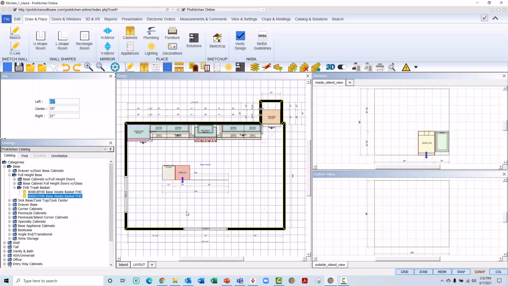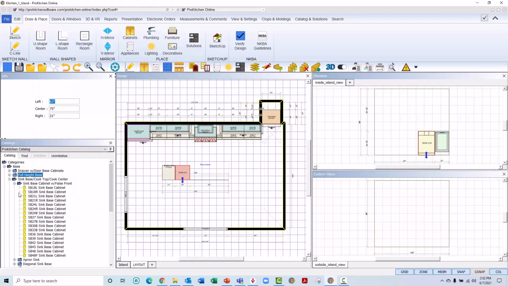Next up is the sink base. Left-click, hold and drag into the island wall zone. Notice if Zone and Snap are turned on, the cabinet will snap to my construction line next to my dishwasher.